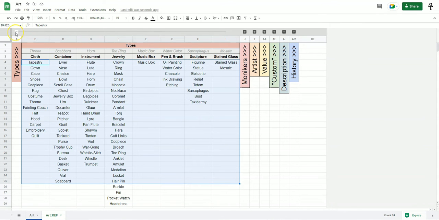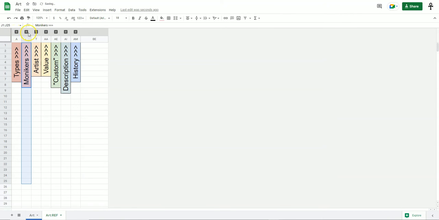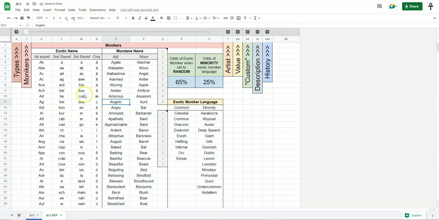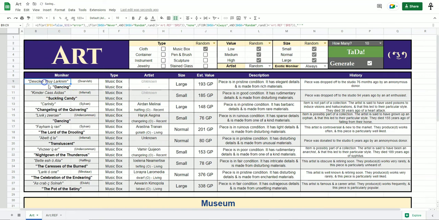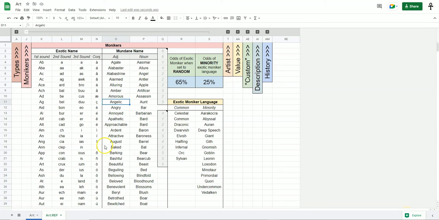So that's how you customize the different types of art. If you look at the monikers section, the monikers are all randomly created names, these exotic names that we saw over here in the results that don't have any real meaning. How do we create those? Well, we create those from these 4 columns. We have the first sound, second, third, and then a conjunction.